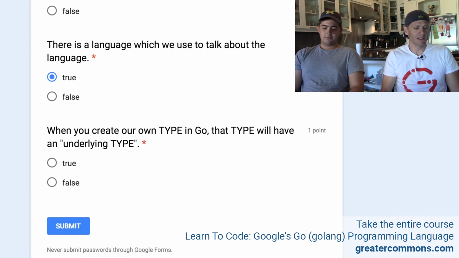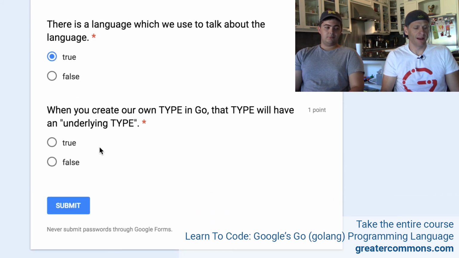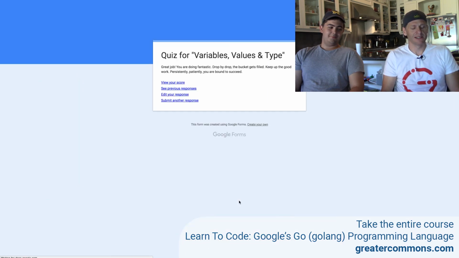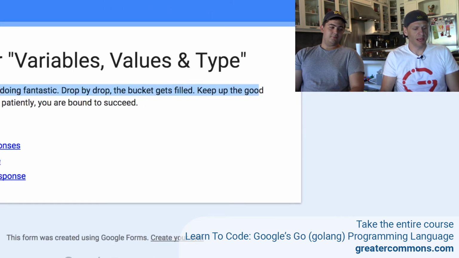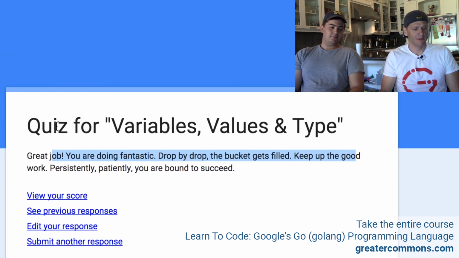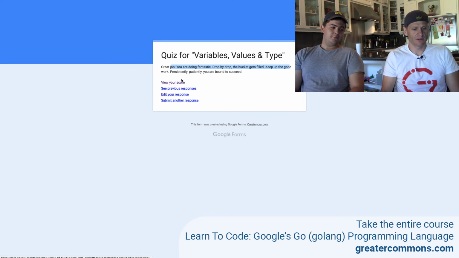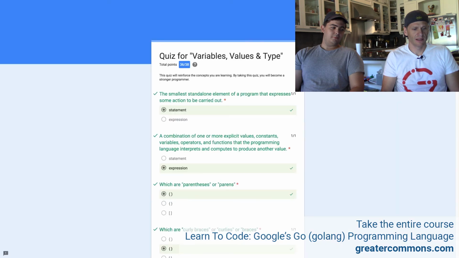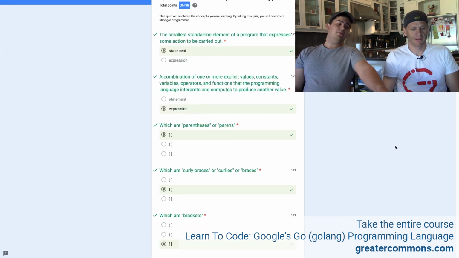When you create your own type in Go, that type will have an underlying type. True. Whew. Let's see how I did. It's always fun when I take my own quizzes and I blow it. Great job, you're doing fantastic. Drop by drop, the bucket gets filled. Keep up the good work. Persistently, patiently, you're bound to succeed. View your score. So I just click view your score. Where did that take me? There it is, 36 out of 38. What did I miss?